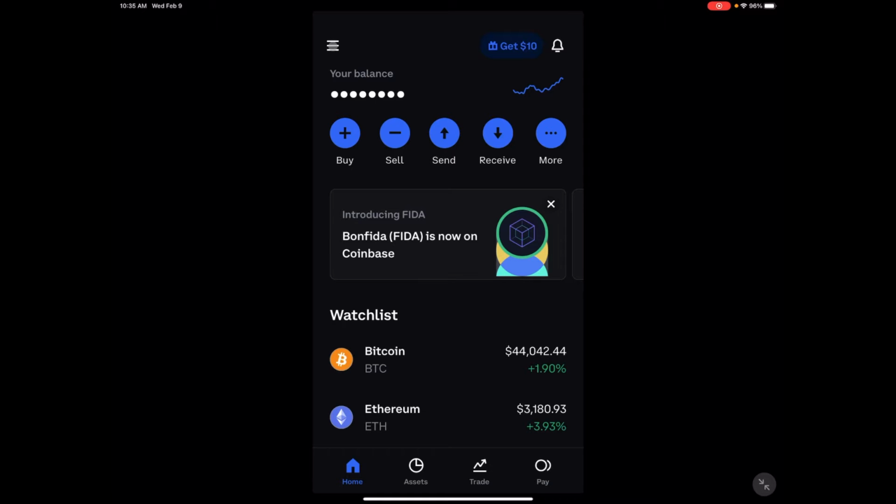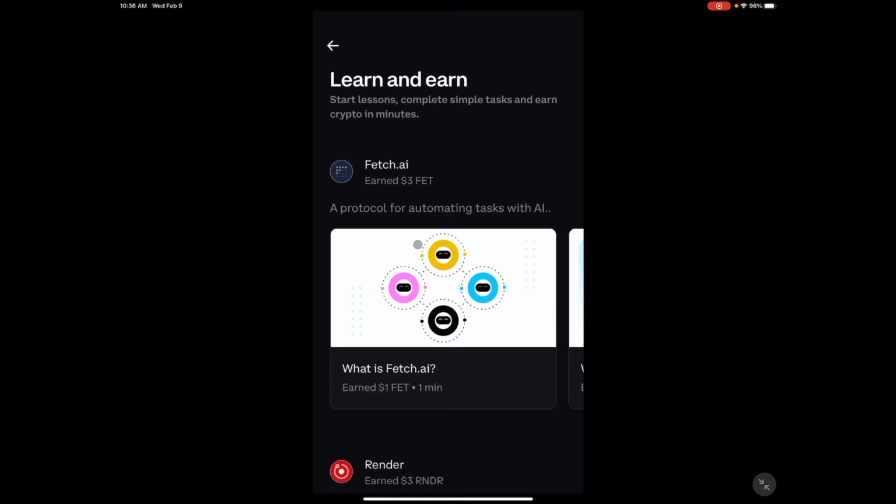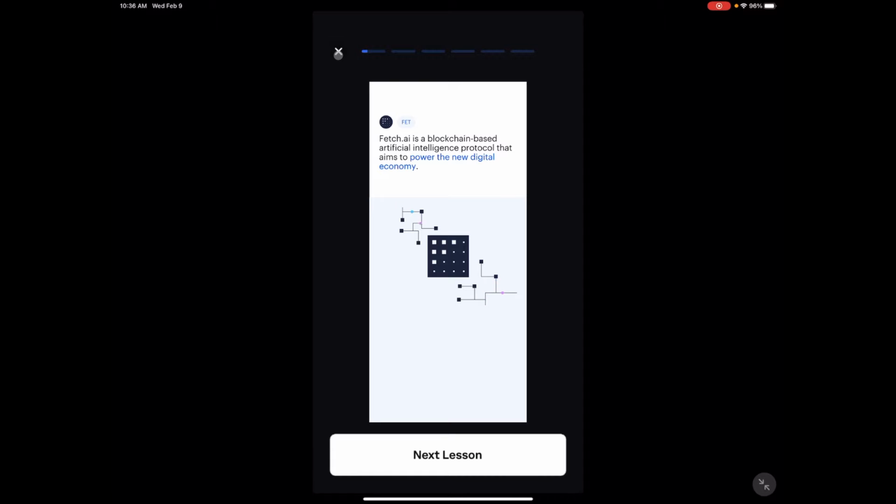Up here you got these three. This is the menu tab. And here it's just got your profile settings, learn and earn. This we also did in another video. This is where you can go in and take little quizzes and you'll earn free crypto. So they've got Fetch here, and it's got different blocks of instruction. I've already done these, so I can't get anything out of it as far as free crypto. But say you want to go back and refresh, you can go back and do it again.